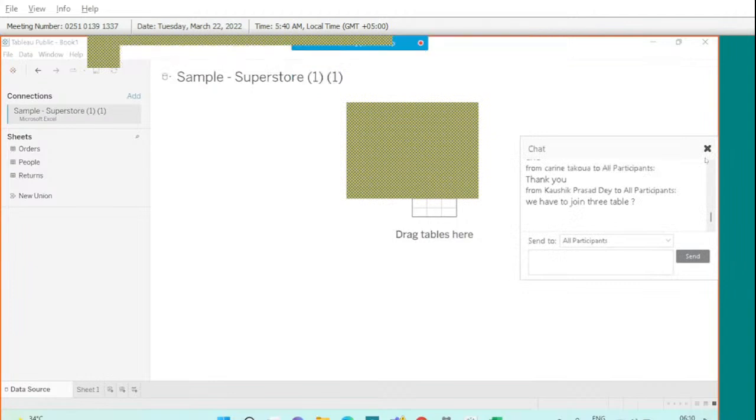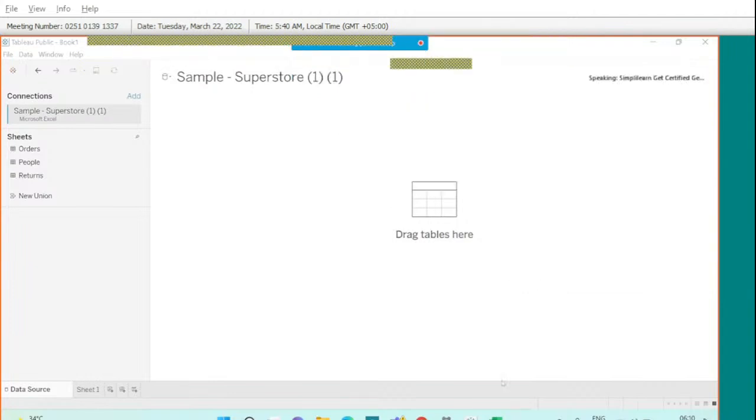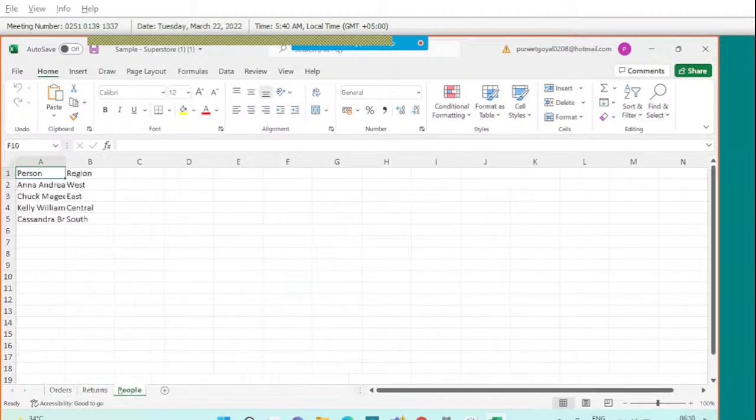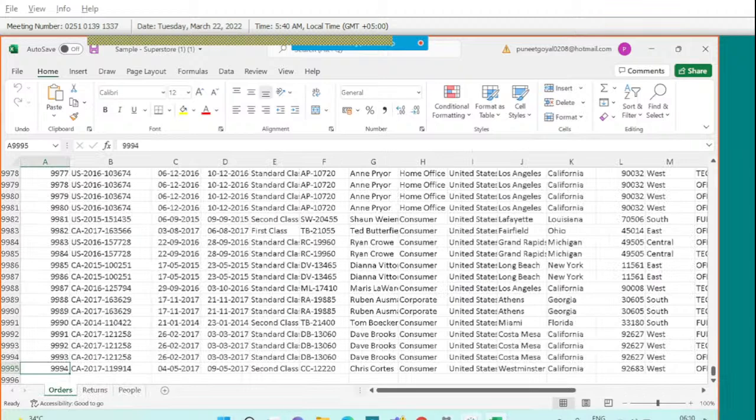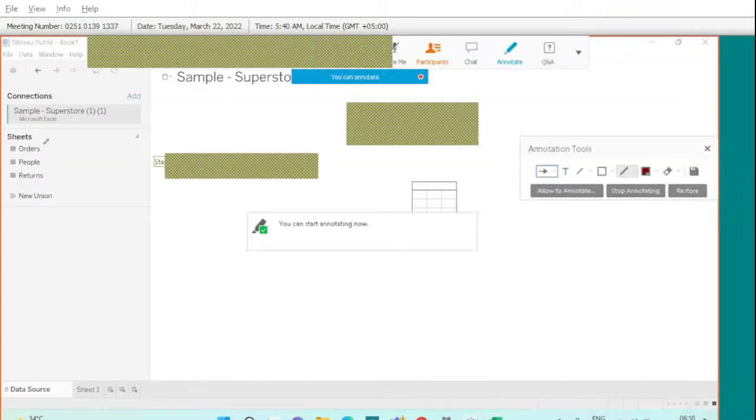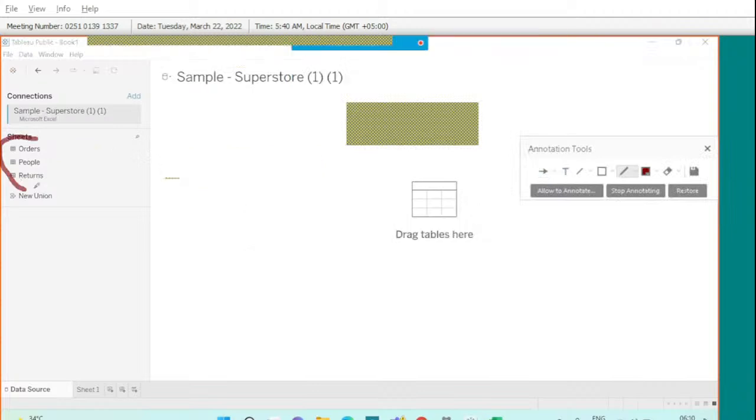Okay. So right now, you can see that I got connected to this Excel, right? In this Excel file, there were three sheets: orders, returns, and people. The moment you make a connection, you will see on the left-hand side all three sheets that we had in Excel are visible to us. This is the source, the Excel file is the source, and in that Excel file there are three sheets.